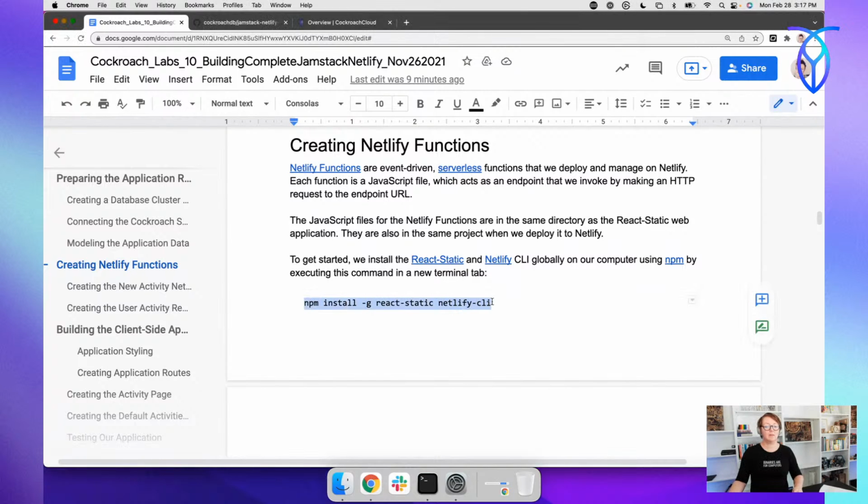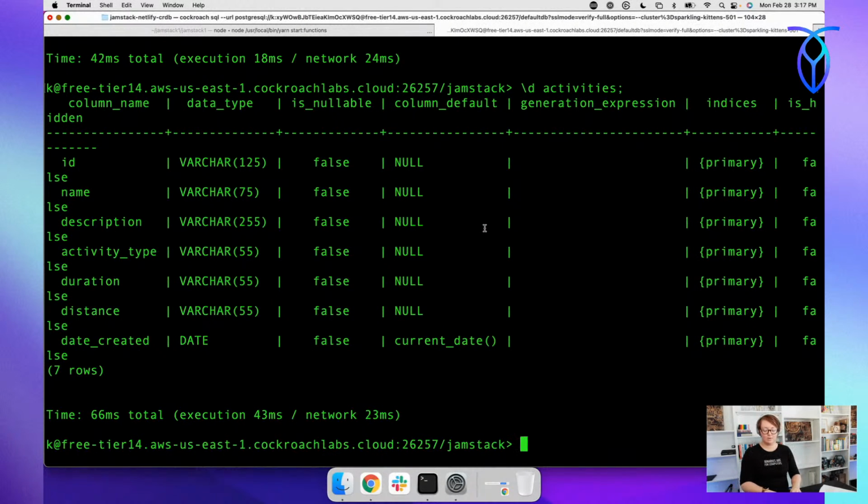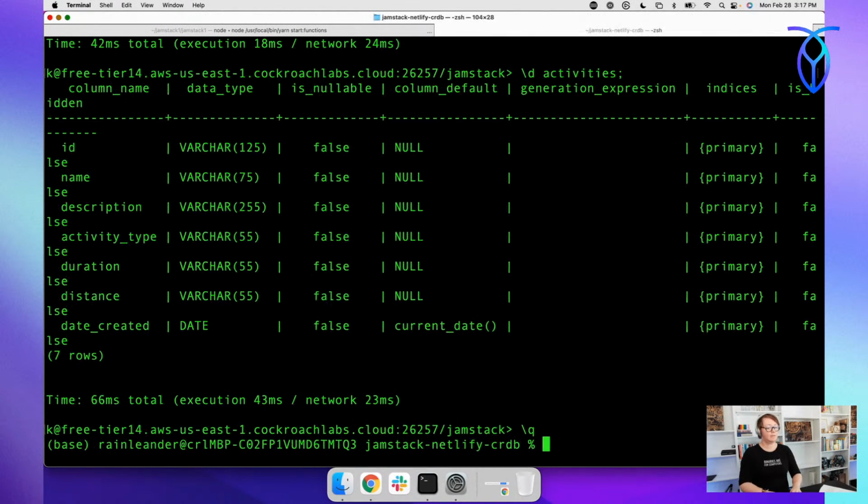All right. Now we're going to install React Static and Netlify CLI so that we can generate.